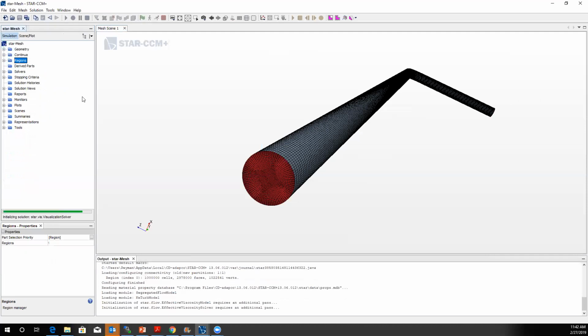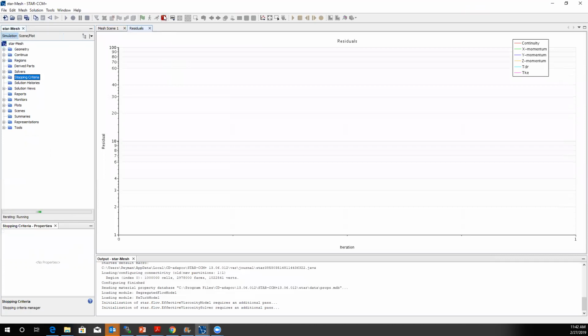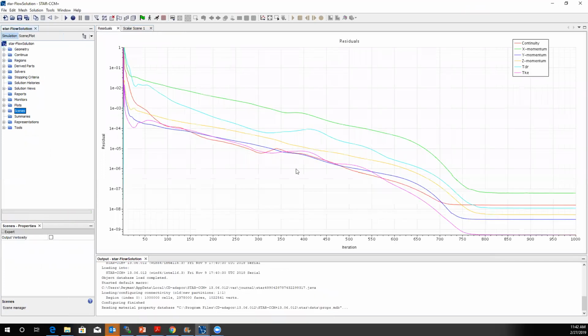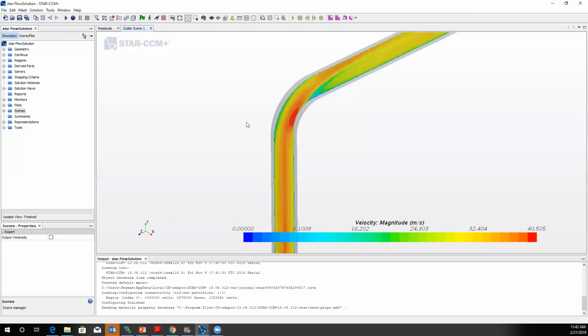And I'm running this simulation with default solvers. And here you can see the stopping criterion is 1000 iterations. So once I'm done with initialization, I can start running this simulation. But here I'm not running this simulation. I have prepared another file here with a converged solution. So we can see after 1000 iterations, it is fully converged, and I can continue with this simulation. Here is also a velocity contour on a plane at the center of the geometry.